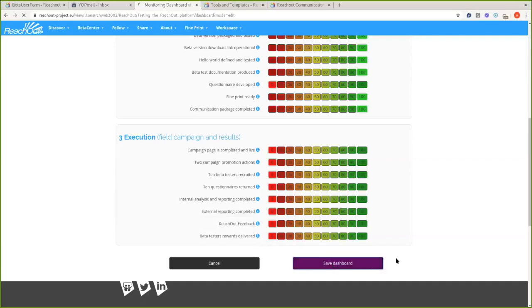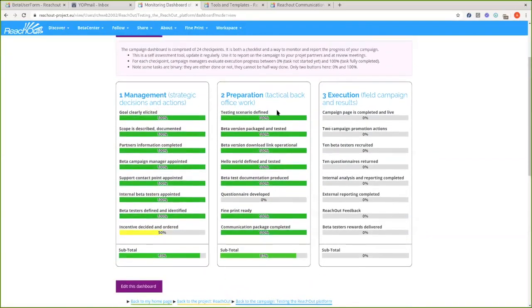So I'm going to save this dashboard. And once I save the dashboard, I will have a dashboard where I'm fairly green on the management side.